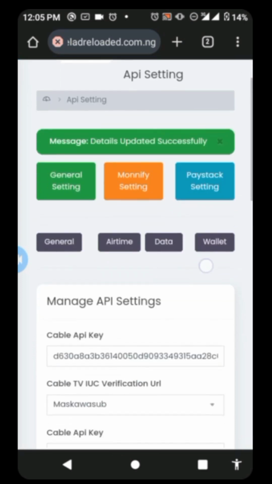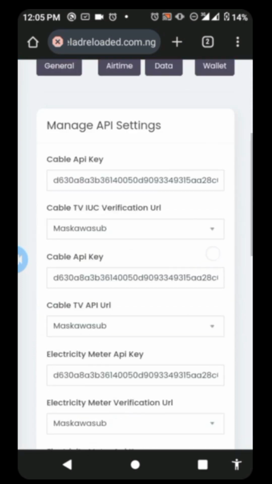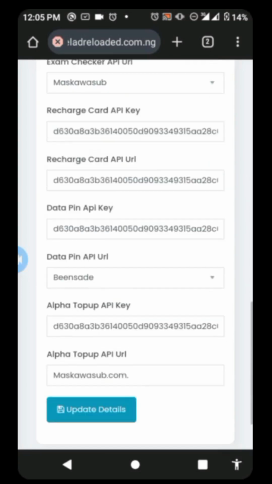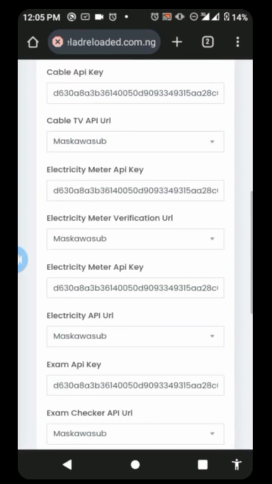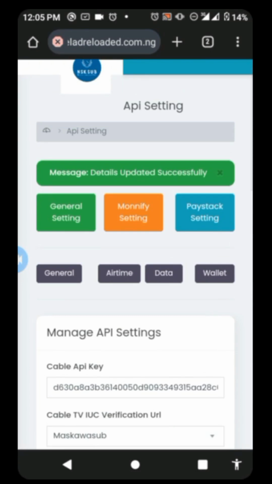Alright, so that's for that. The next thing is to do our modify settings and paste tag settings. So click on modify settings.